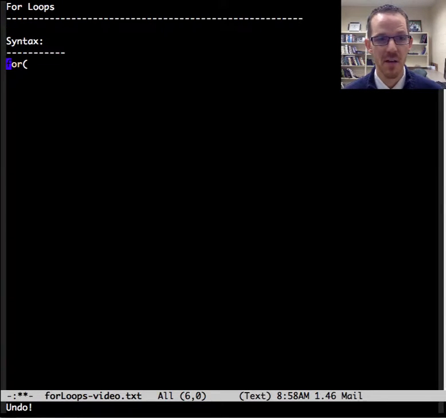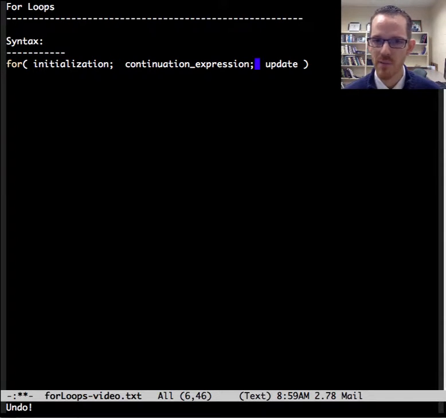Obviously, we're going to have for, that's a keyword, and then we're going to have three statements here. We're going to have the initialization, we're going to have the continuation expression, and then we're going to have an update. And those all need to be in parentheses, and they are separated by semicolons.